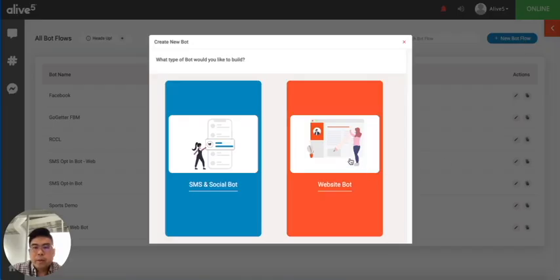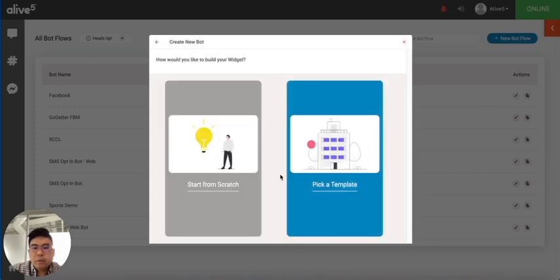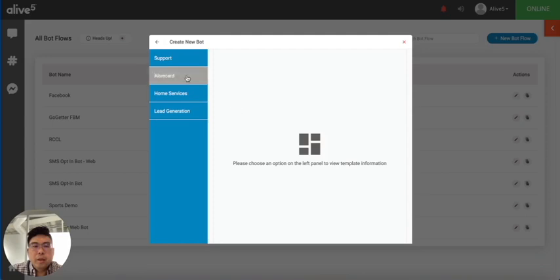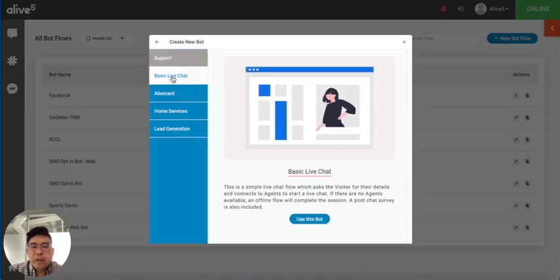We want to create a website bot. We can either create it from scratch or from a template. But since you're coming from Website Alive, we created a template for you that kind of gets you started with the live chat flow. So pick the template and then go to support as a category, pick the basic live chat, and it's a simple live chat flow which asks the visitor for their details such as the name, email, phone number, and connects the visitor to the agent to start a live chat.